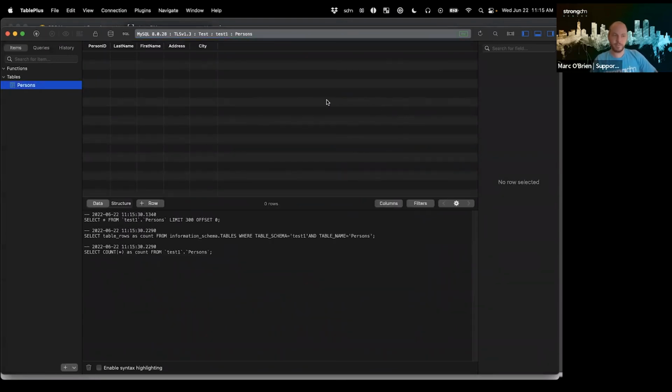That's all it takes. That's how we create a MySQL database data source within StrongDM and give access to our users.